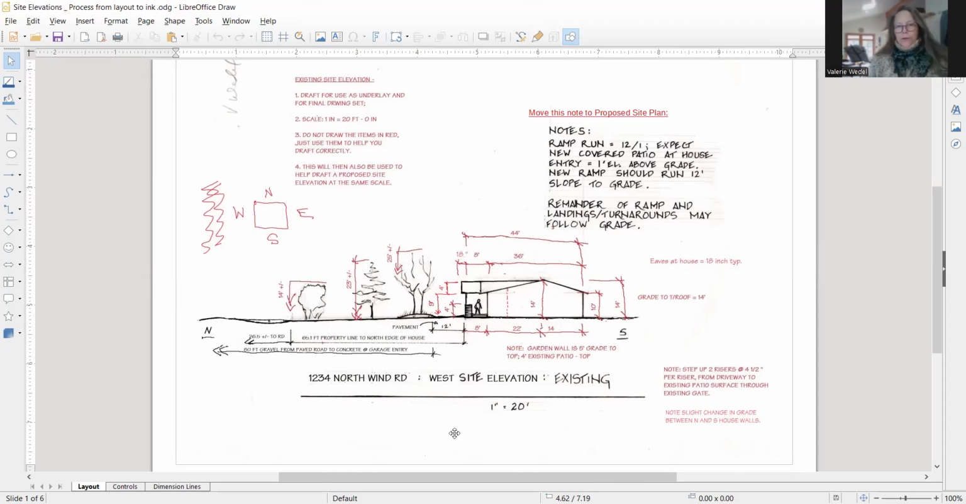So in the finished drawing, you're going to see a nicely drafted version of this existing site elevation. Directly above it, you're going to see an equally beautifully rendered site elevation of the proposed changes being represented as a site elevation. I want to point this out. This little diagram helps us understand what we're looking at.